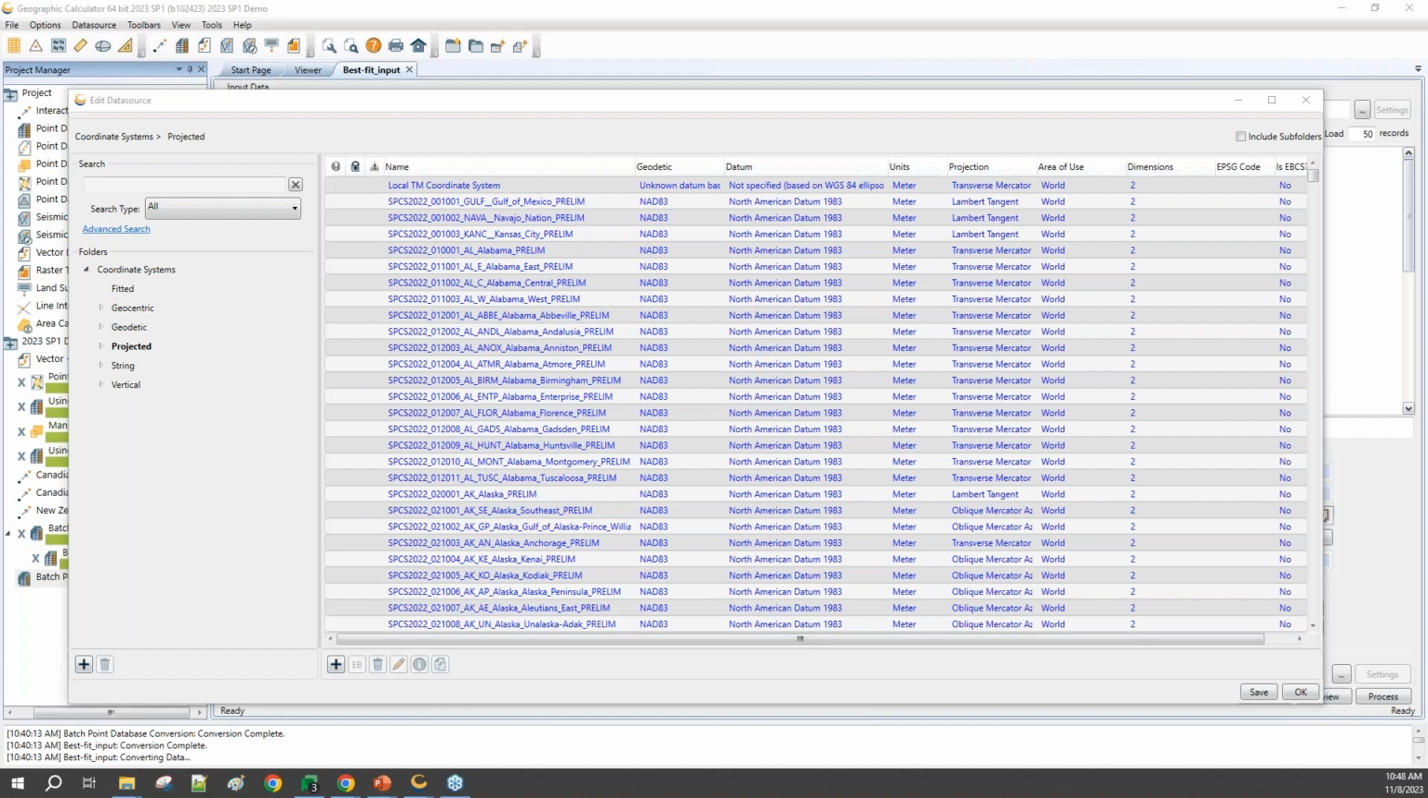All of the coordinate systems that we have here, you'll see are tagged prelim. We've been working with the NGS to make sure all the parameters that are preliminary that they're testing are compatible with Calculator. So far we have nothing but good things to report. Everything has been very simple for us to bring into our database. And we're looking forward to including these next year when the full state plane coordinate system is actually released.